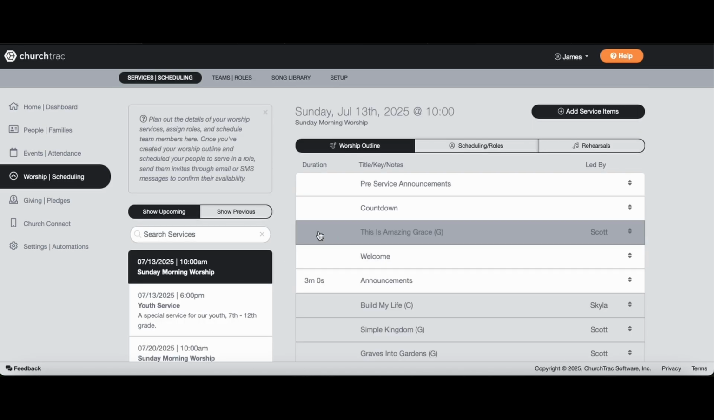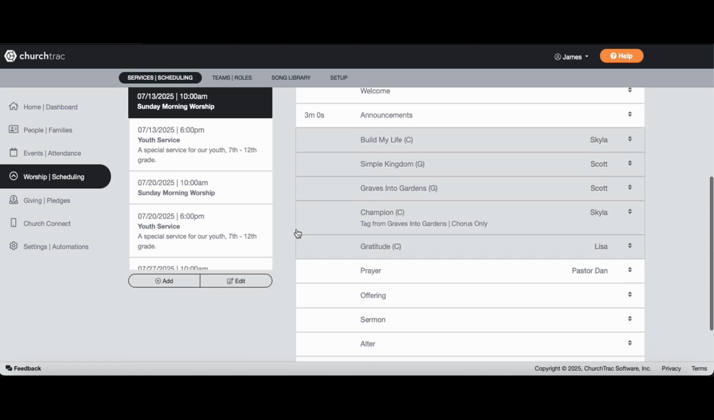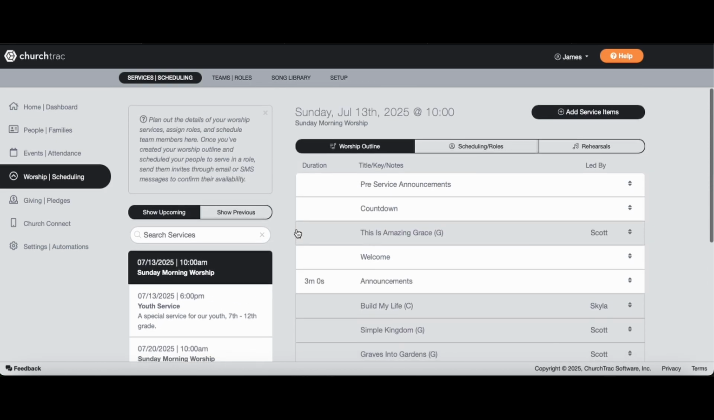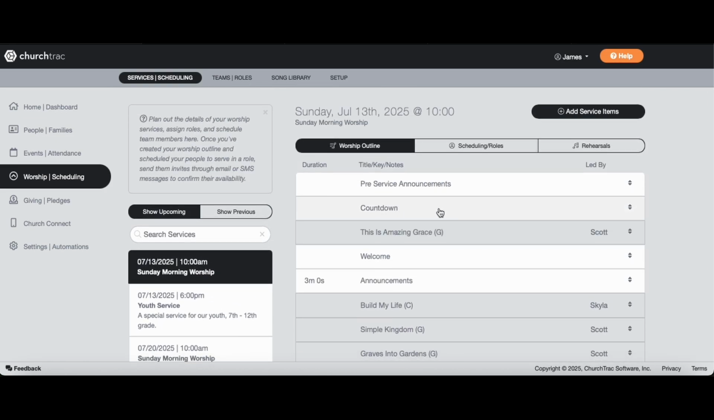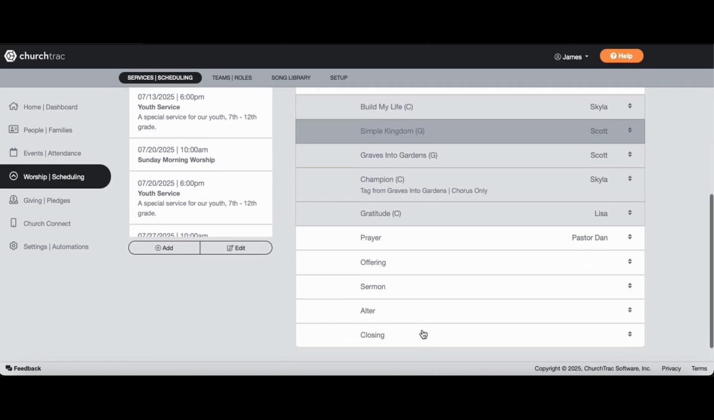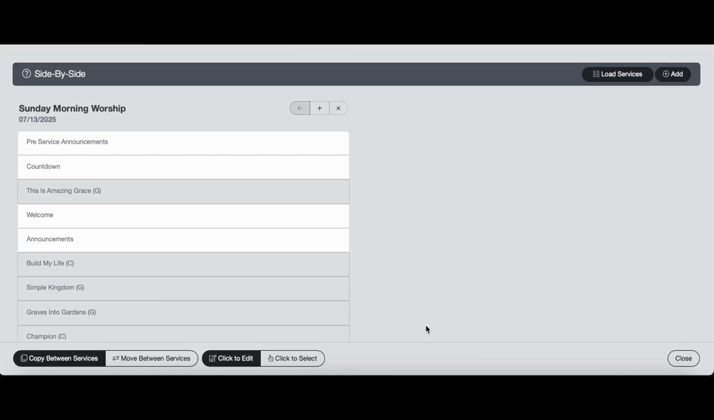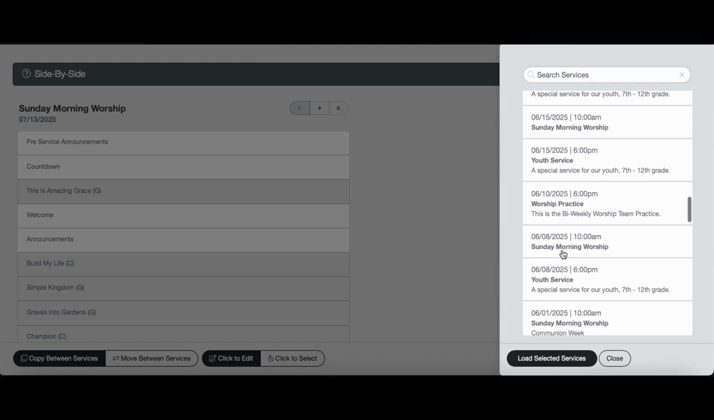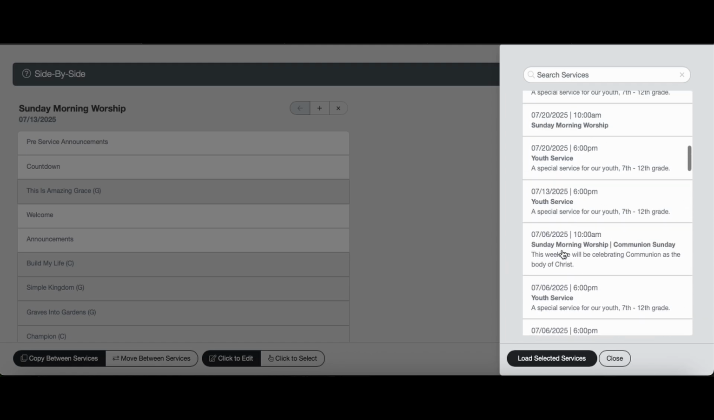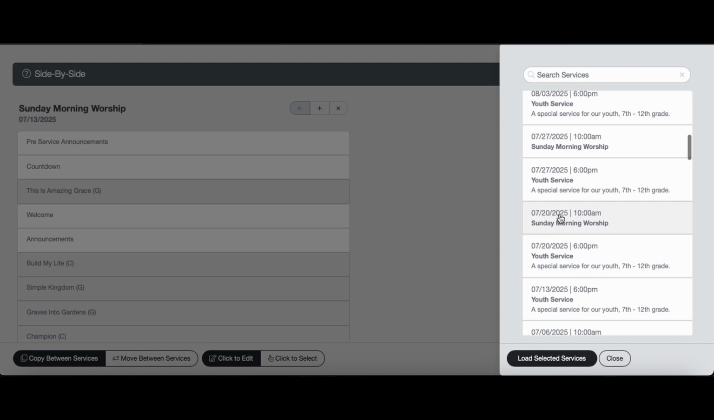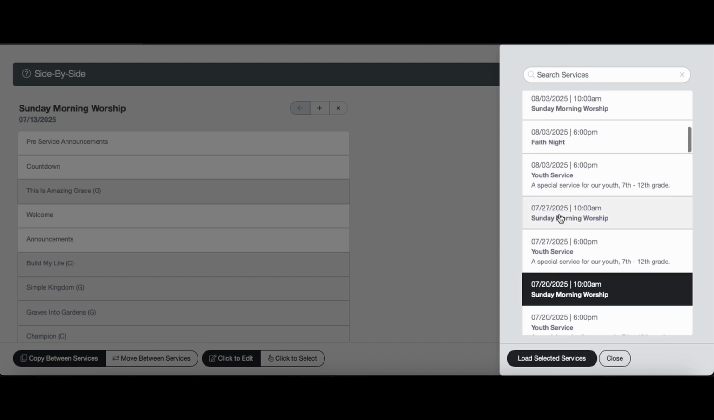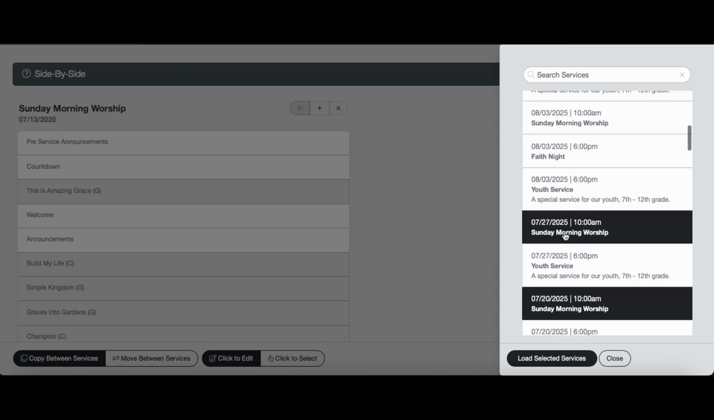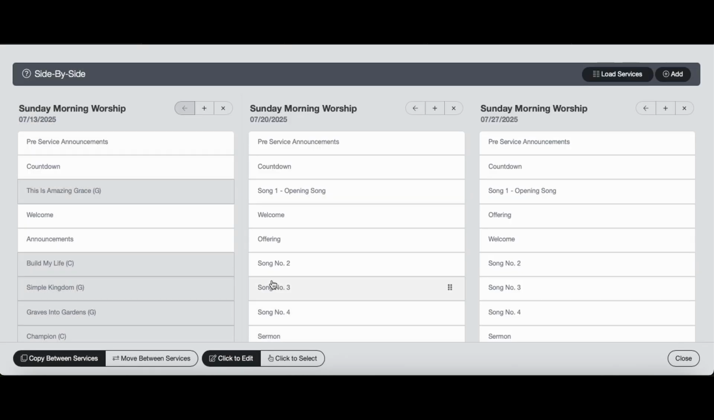All right, so here's another cool trick that you can do. I found as far as making changes to the different roles, if we need to make a change in the schedule because somebody isn't available, I'm going to go ahead and click the side by side there. Then I'm going to load in additional services. So we have the 13th loaded in here. I am going to go ahead and add the 20th, and I am going to add the 27th. So we'll load the selected services in here, and here they are.